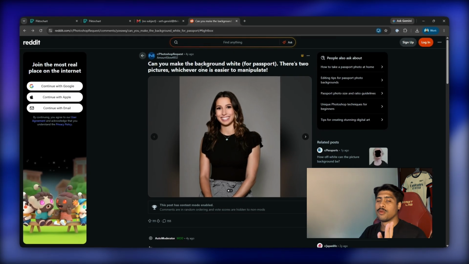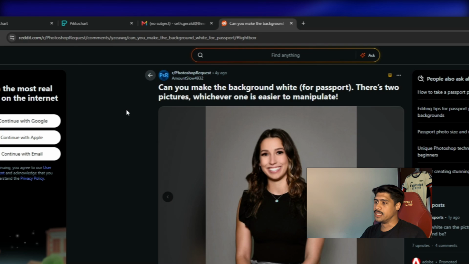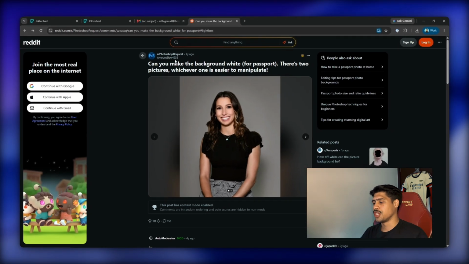Now let's look at a more practical use case for the background remover. So I'm on Reddit in r/Photoshop request, and this lady, AmountSlow4932, thank you for, if you're seeing this, don't mind me using you as an example. Can you make the background white? There's two pictures, whichever one is easier to manipulate.